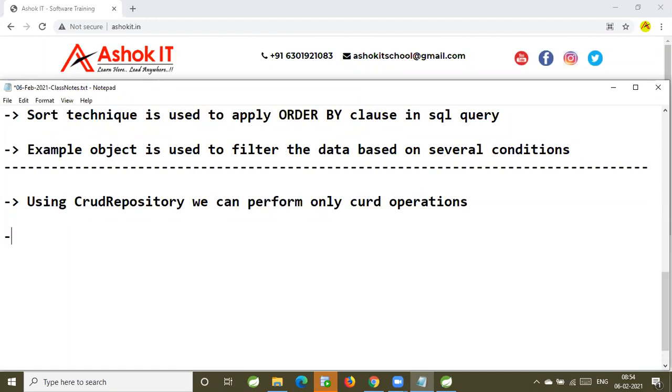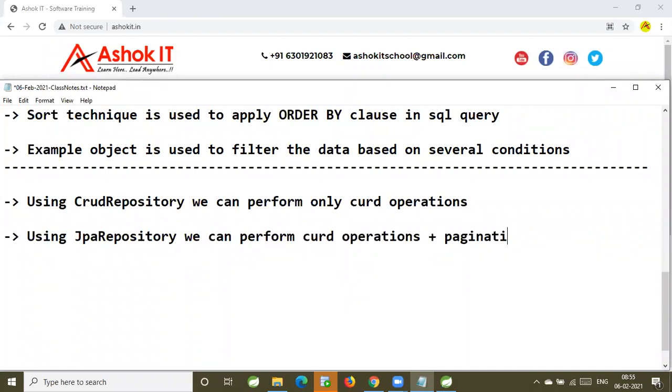Okay. Now, using JPA repository, we can perform CRUD operations plus pagination plus sorting plus QBE. Okay. So all these things are provided by JPA repository.